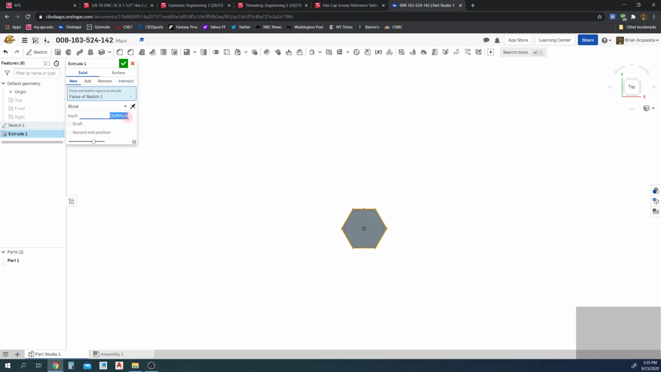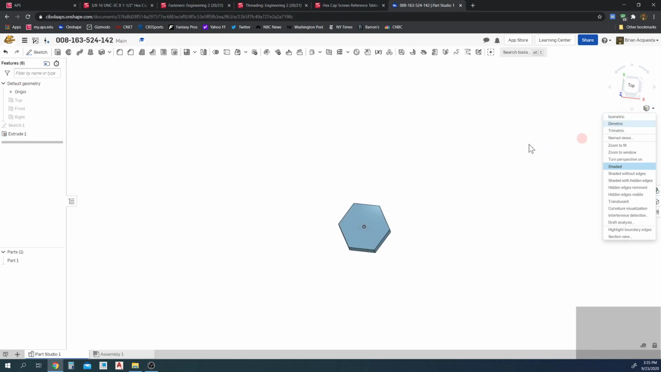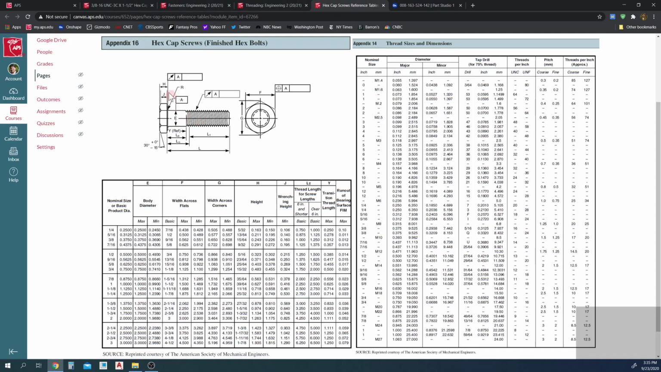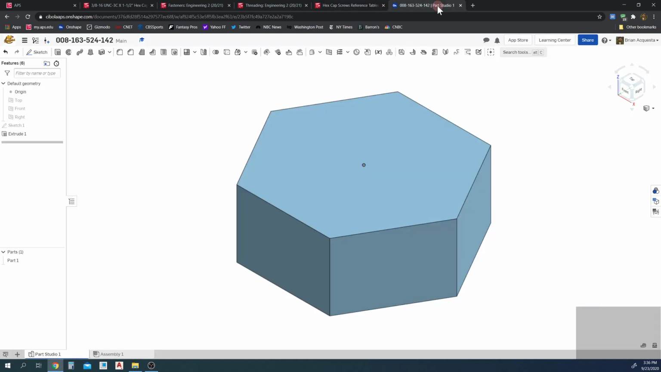Back into here. Good. All right. Let's go back to ISO so we can see what's going on. Okay. So we're going to need to do the wrenching height now. If we're looking at this table, we're cutting off a portion that's inscribed in that circle there. It's the wrenching height, which is J. So really what we're going to be doing is taking H minus J, and that's what we're going to be cutting off there. We're going to create a triangle we're going to cut off, a revolve cut.